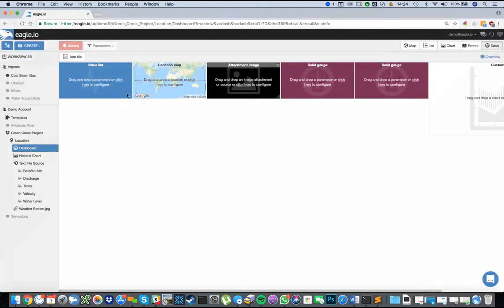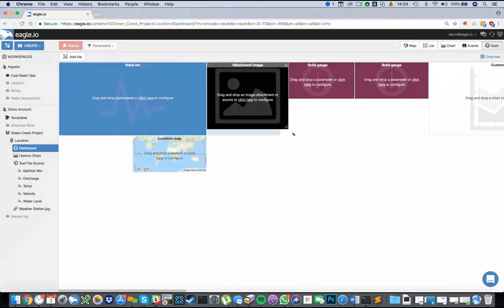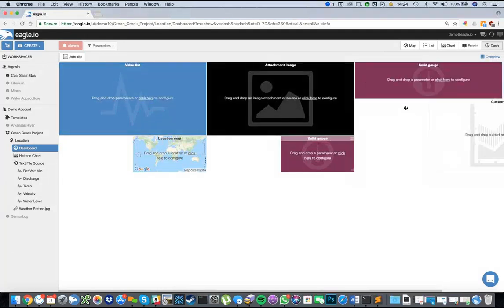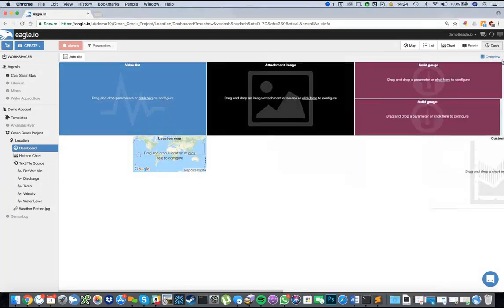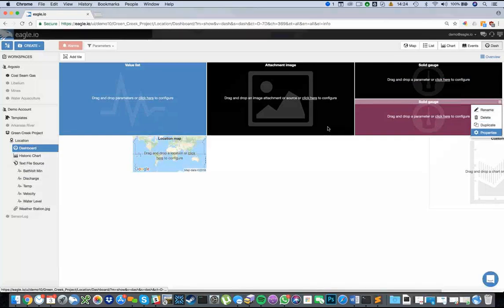So we have our tiles on the dashboard, but then we enable you to actually size them up and really build a dashboard exactly how you want to see it. We can move these tiles around. We can go into the properties of any of these tiles and change the color. So I'd like to see these gauges as black too.